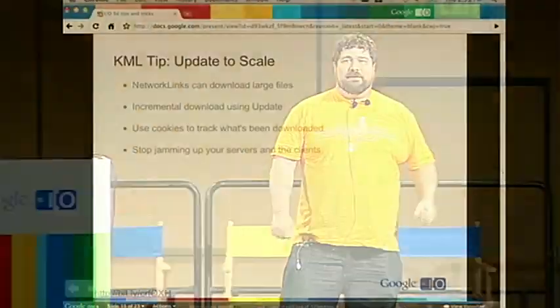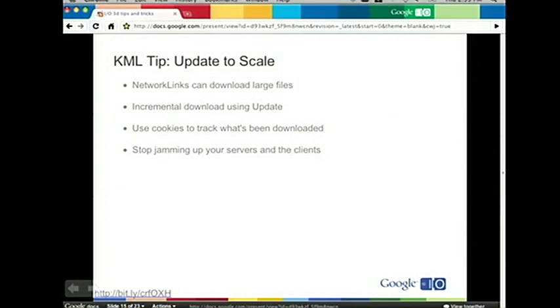So the first technique I want to talk to you about involves using network links that incrementally update, that get you the data in chunks so that you have a better user experience. One, you're using less bandwidth, so the server has to serve less, and there's less load on the server. Two, things show up earlier for the user. If you're downloading a 2 meg or 5 meg file all at once, the user has to sit there and know, oh, this isn't broken, it's just waiting for a download.